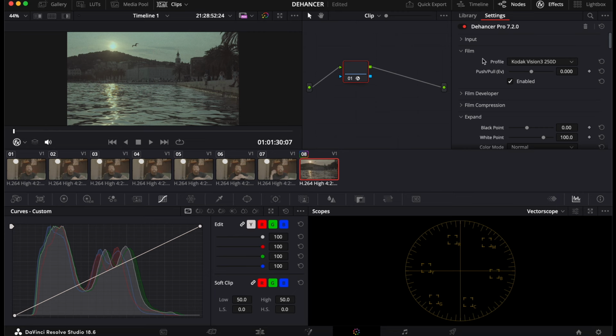And that is because under the film tab, it's already enabled to have a film profile on there. So that's one thing I don't like about this app: why is it already enabled? To me, you shouldn't have to go and disable it. It should just be a blank slate and you start from the beginning. So what we're gonna do is uncheck that box.